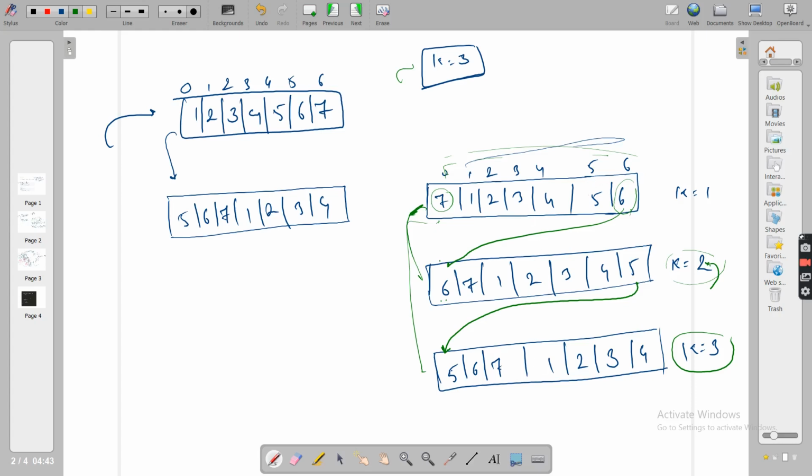Now if you see carefully, 5 6 7, the final 3 elements, because you have done rotation k equals 3 times, which means every element will be shifted one position 3 times. At first rotation, the final element, which was 7, came to first. At second rotation, on top of this, the second final element, 6, came at first. And on third rotation, the third final element came at first.